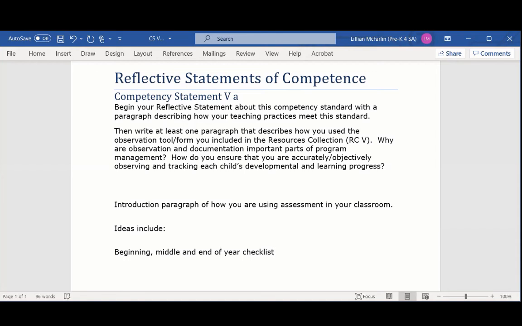And hers is like a checklist. So you could do something like that. I don't want you to list it out. It needs to be like a sentence or two here. So you might do a checklist.